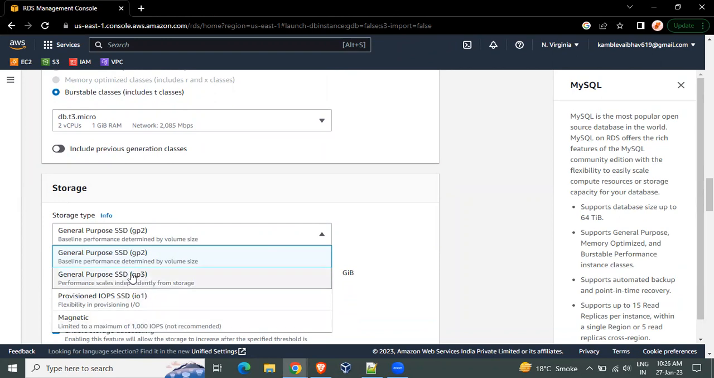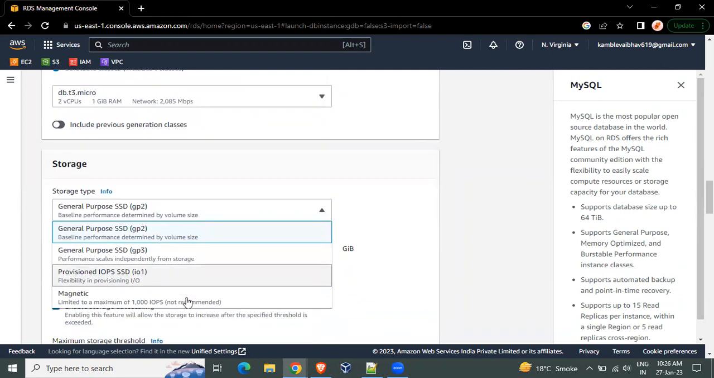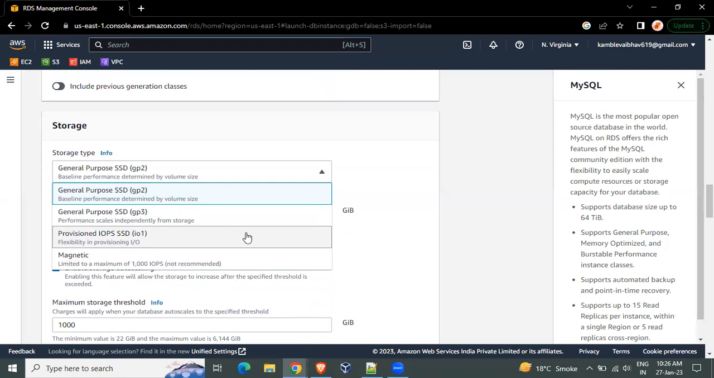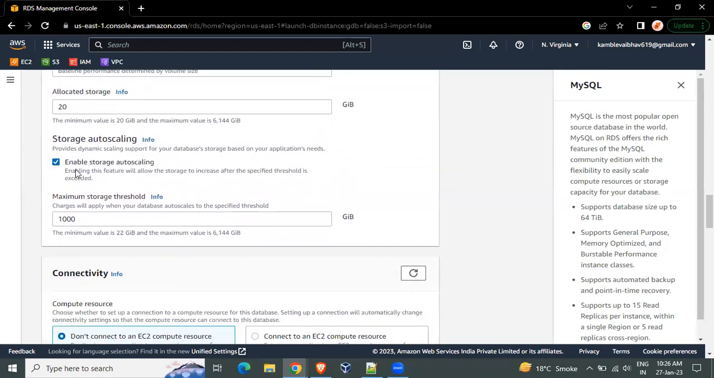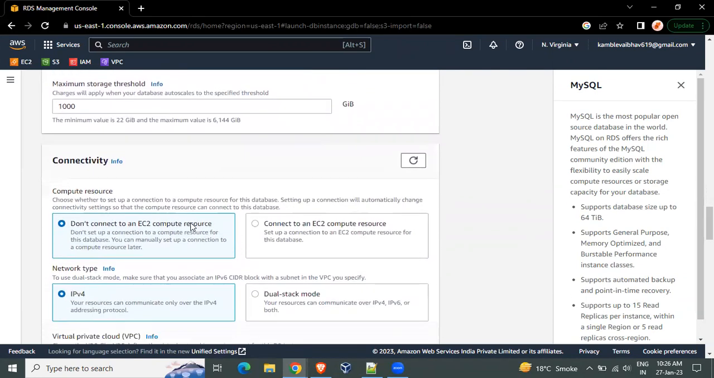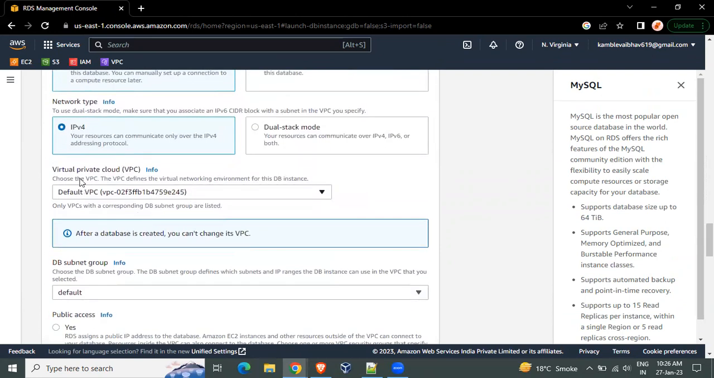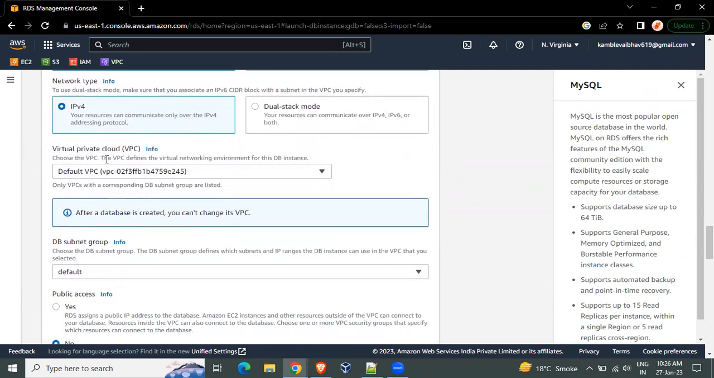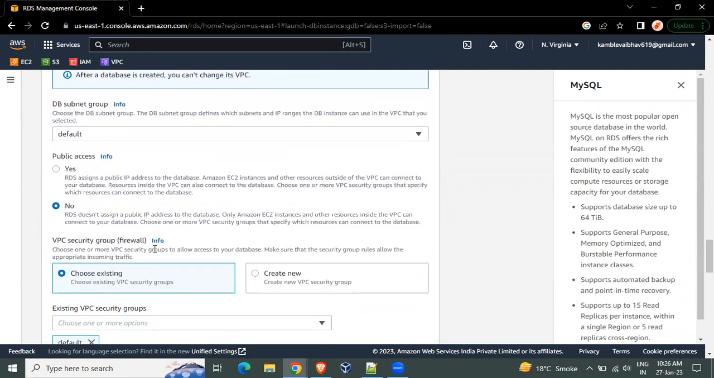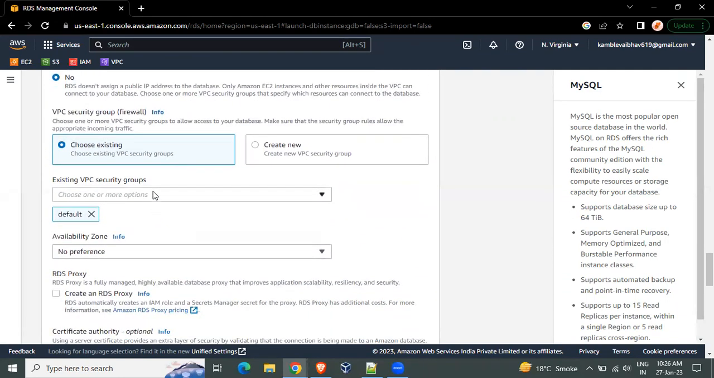And the storage option you can also choose. There are many options available, like general purpose 2, general purpose 3, and provisioned IOPS, which means input and output storage services. If you need higher performance, then you can use these services. Another available option is auto scaling, so if required, your data storage will go up. Now connectivity: let's just keep it IPv4, default VPC, database subnet group. We don't have any subnet group as of now. Okay, just keep it the same.